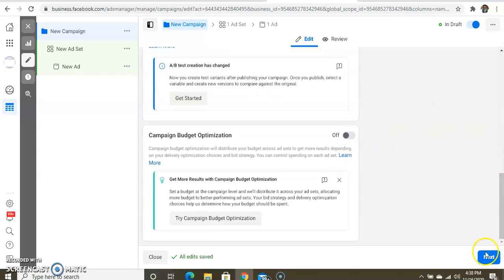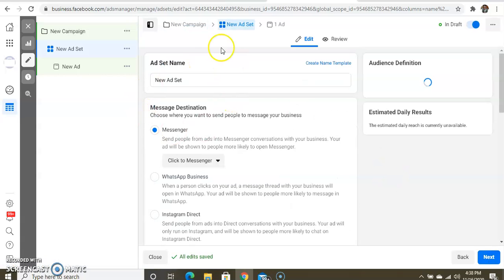I explained this also, so I'll just go to next and tell us the next thing. So this is the ad set. The ad set is more like the behind the scene of the ad. This is where you do your placement, this is where you do your targeting, this is where you do your destination, all those stuff.